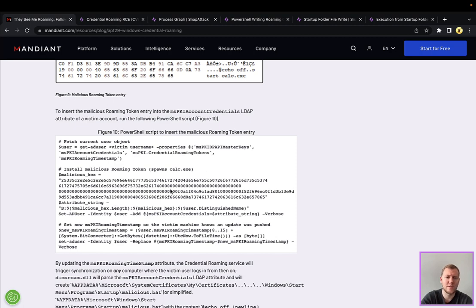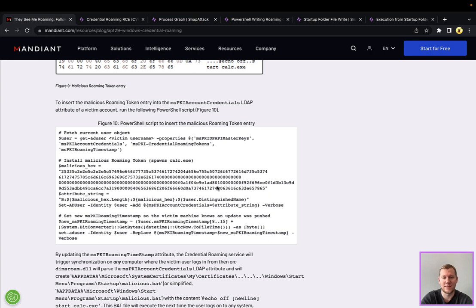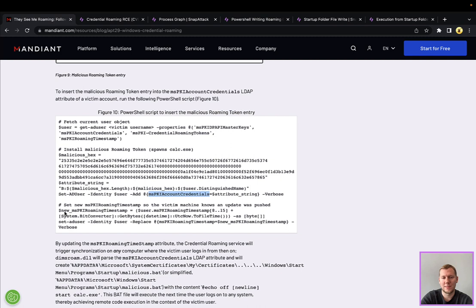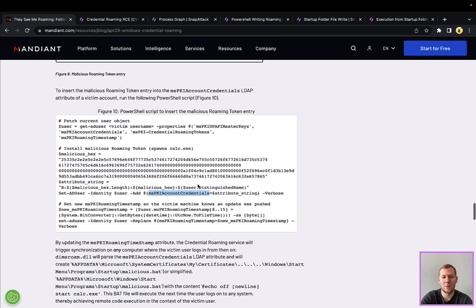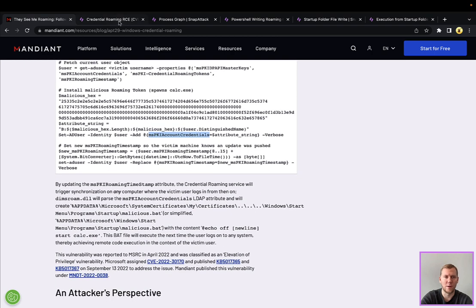So really, you could detect on this string. Obviously, this is going to change and is trivial for an attacker to change. Really, what I would key in on here, and we'll talk about detection, is the Set-ADUser, where they're setting this attribute. And then the next part of this attack is you actually have to bump the timestamp on the PKI roaming so that the service running on the endpoint knows that this value has changed. I need to go down and pull an updated certificate for it.